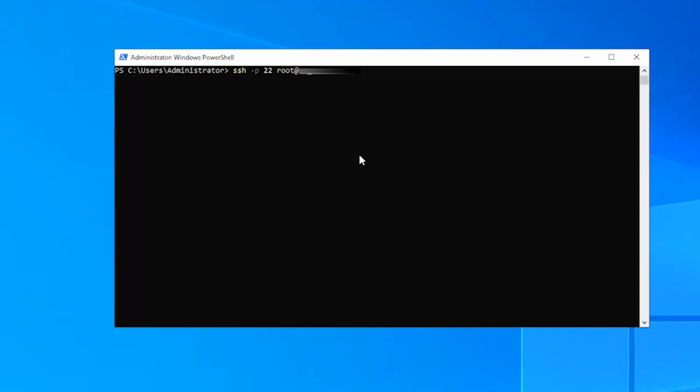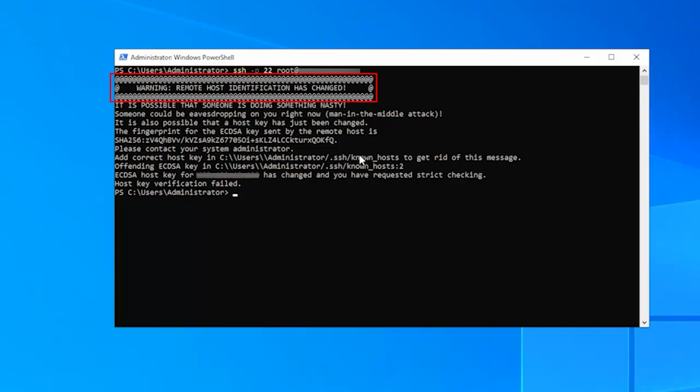Today, we will show you how to fix the SSH error: "Warning, remote host identification has changed" on Windows and macOS.